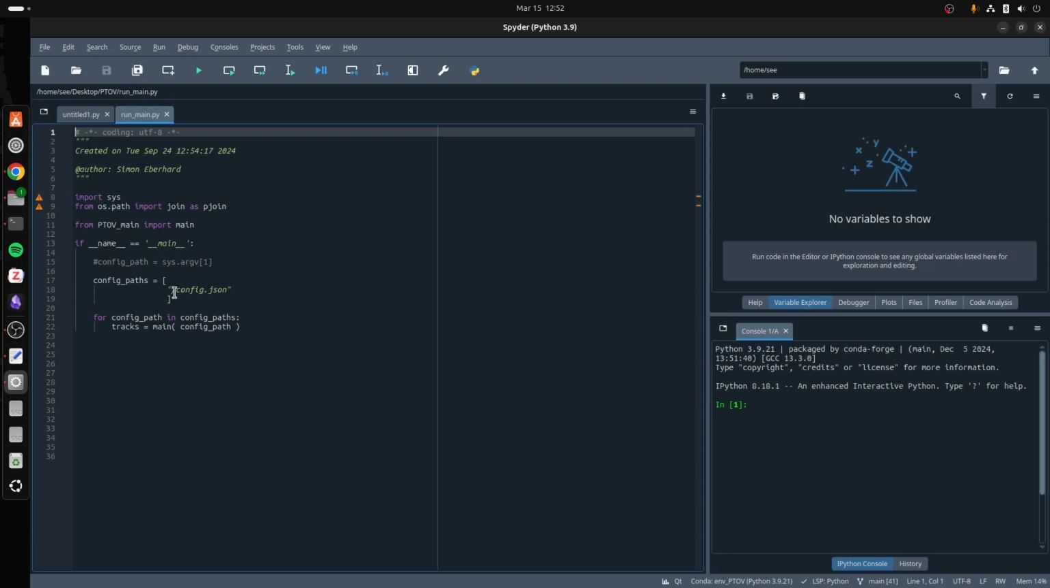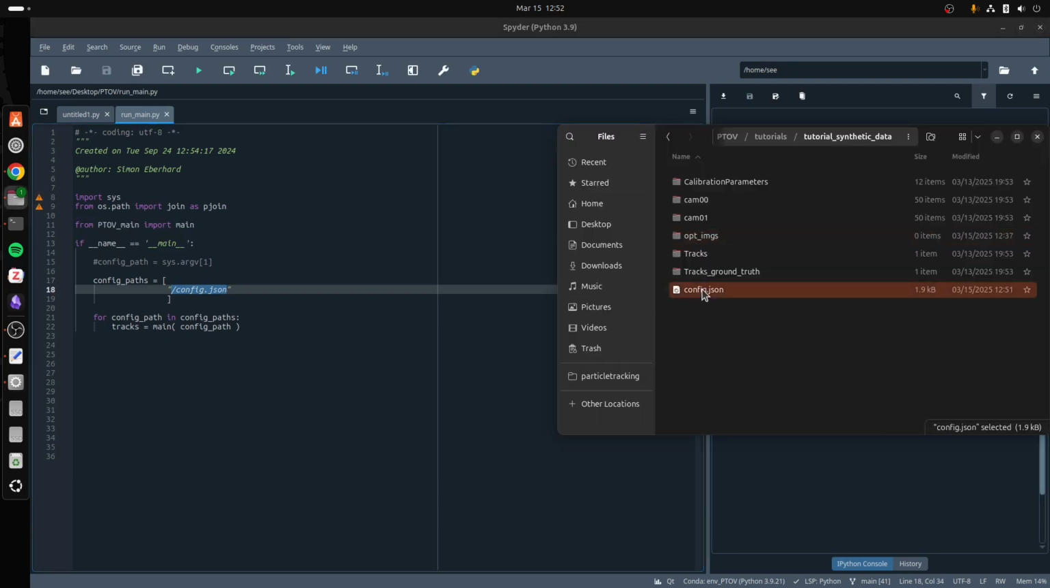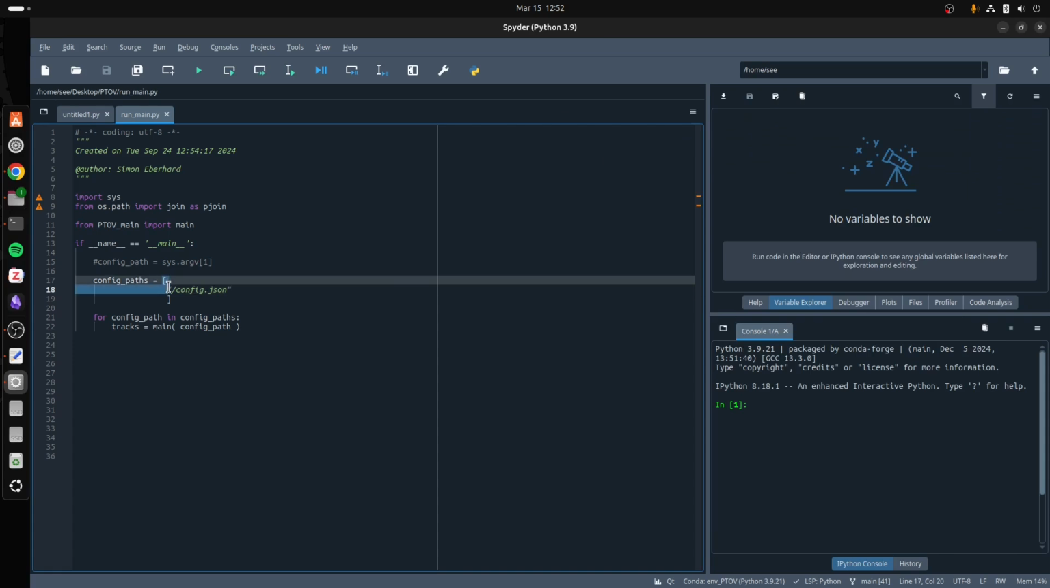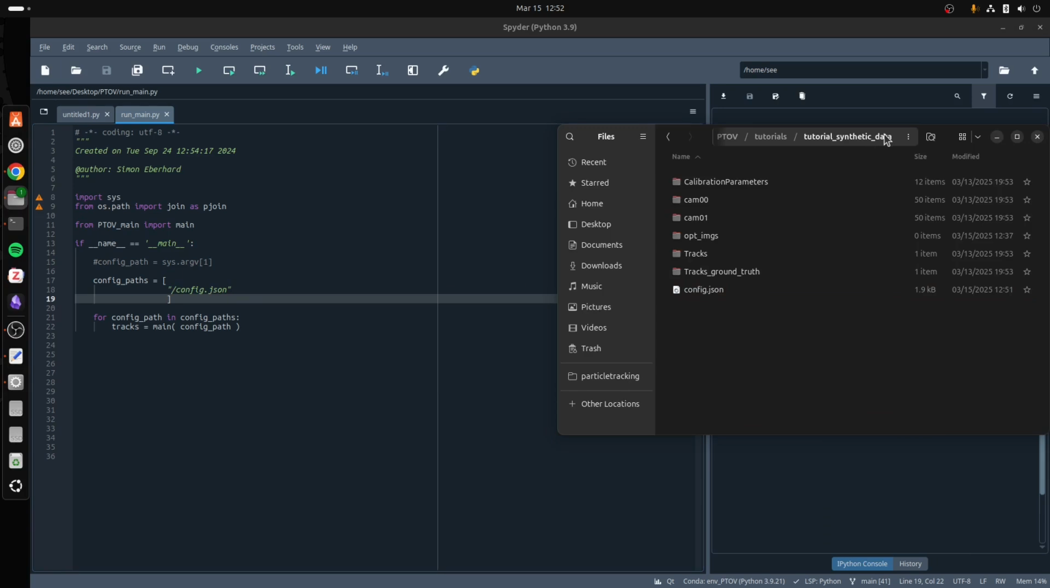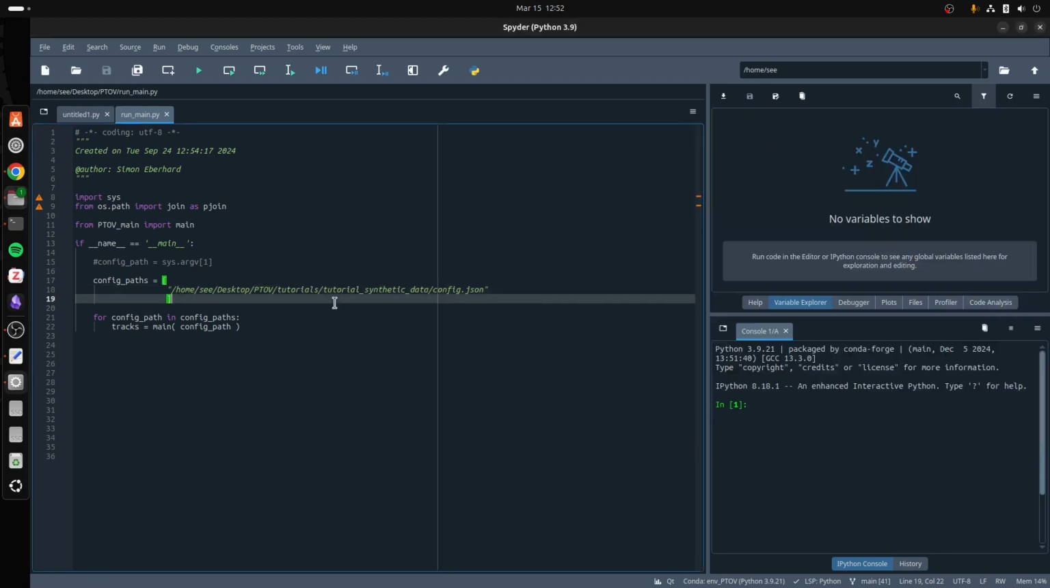The only thing we have to do here is specify where it looks for the config.json file we saw earlier. You'll notice this is a list in case you want multiple jobs to be run in succession. But in my case, we just want to specify the path to this PTOV tutorials synthetic data. Put this in here, and then of course config.json is whatever the file is here. We can now press run.